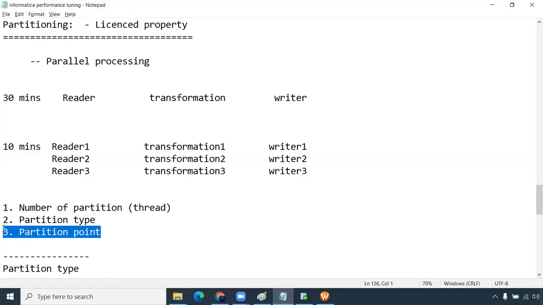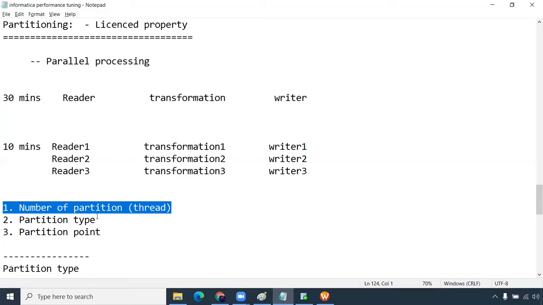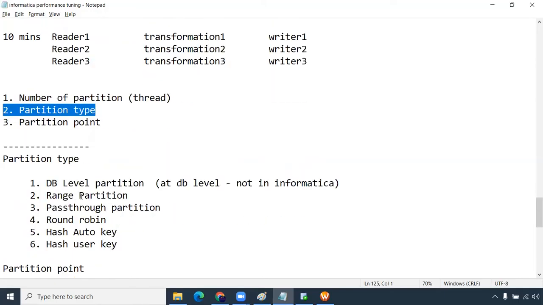The number of transformations, and where we create the partition points, is also very important. Number of partitions here: 3 threads. Partition type: we have different partition types. Look here. One is DB level partitions.